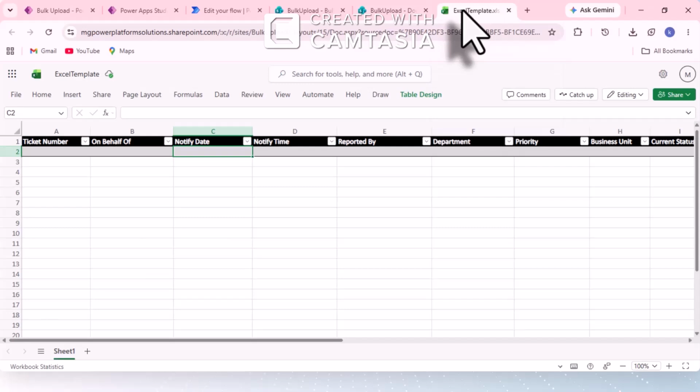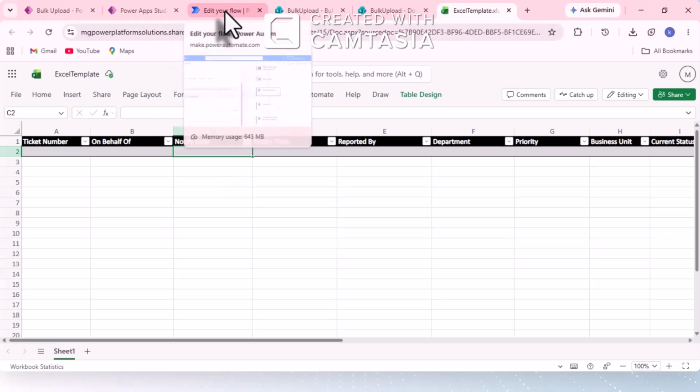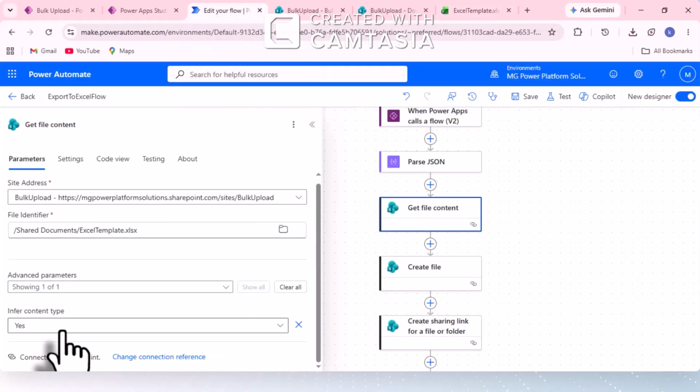As you can see here, when I go to the Excel template, I have already named the columns and formatted it as a table. So I need to get this file content in my Power Automate flow. This is the action here, and provide the site address where it has been stored and the file identifier. You can select it from the list.